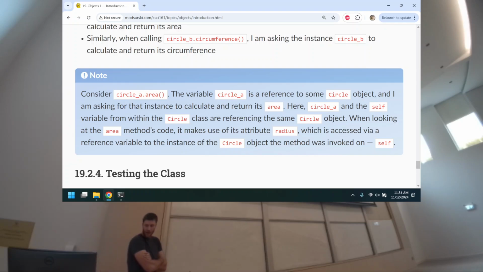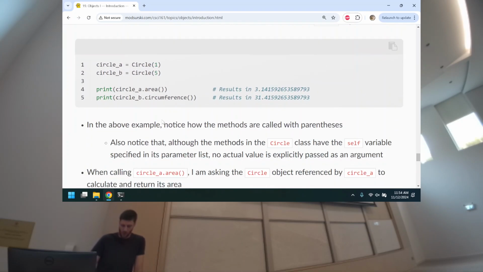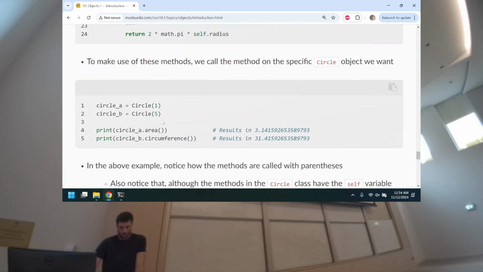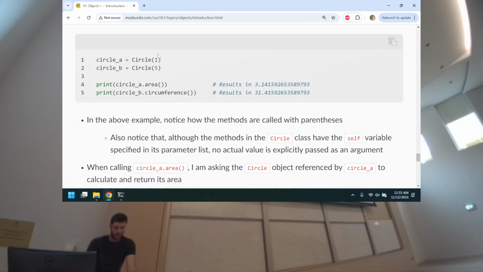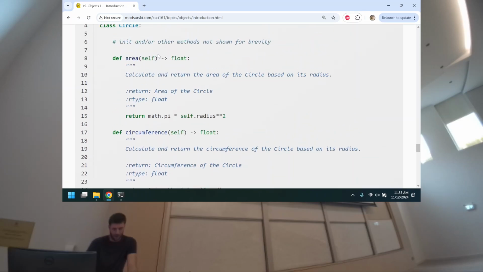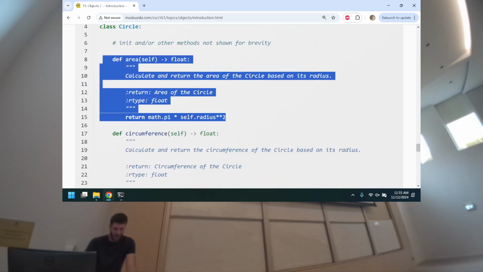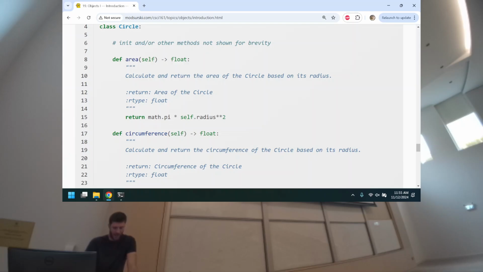When looking at the area method's code, it makes use of its attribute radius, which is accessed via a reference variable to the instance of the circle object that the method was invoked on, self. This is just saying again what I was already saying about self. Self is a bit of a funny one. But when I say something like circleA, what's your area? Well, here's the area method right here. And inside of it, we say it's math.pi times radius squared. Well, self.radius. Why did I need self?